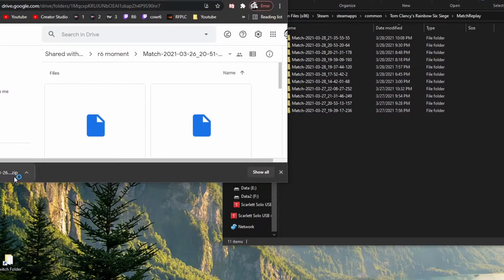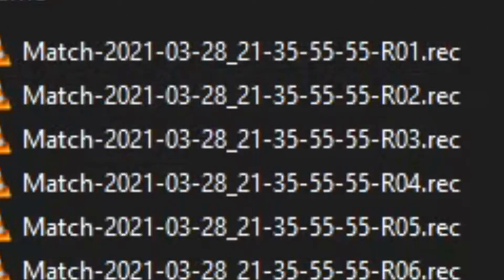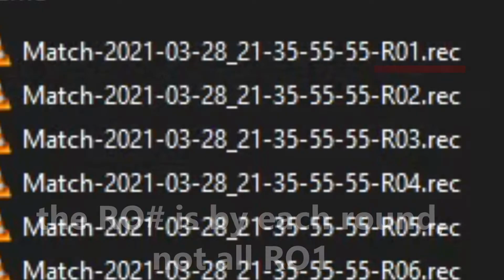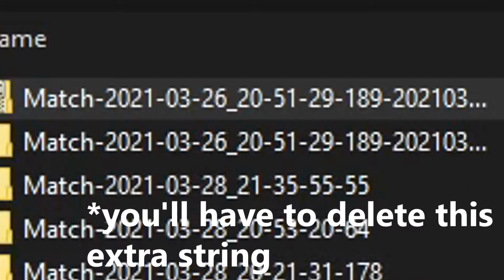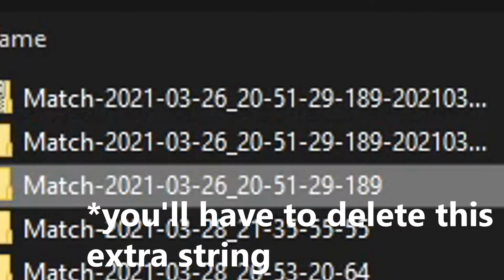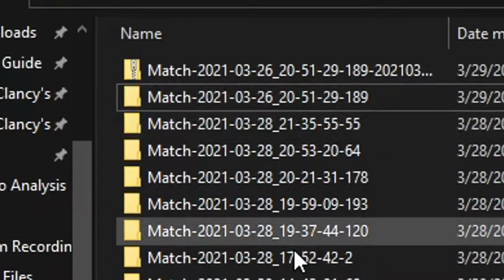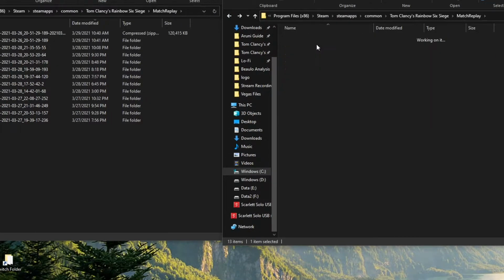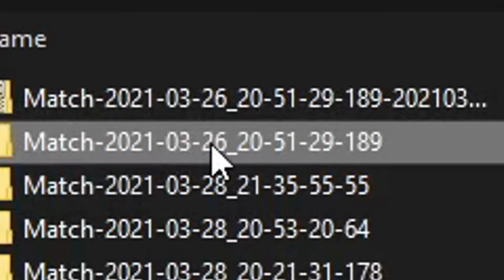So once you do that, you have to make sure that there are no extra letters or numbers after. Individual rounds will have R01.rec after them, but everything before that is identical. So just make sure that the name of the folder matches those files. For example, this match folder should be named Match 2021-03-26 underscore 2051-29189. And if you have that exact name as the folder name, you can run it.